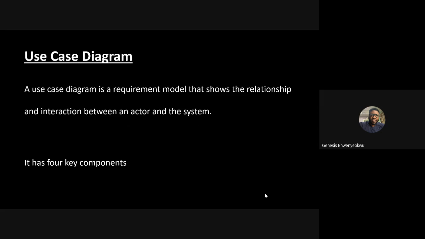If we want to draw a UML use case model for this e-voting system, it means that we will basically be drawing a diagram that will show the relationship between the actors, the super admin, the EMC, and the eligible voter, and the e-voting system. That is what we do when we say we want to draw a UML use case diagram for an e-voting solution.